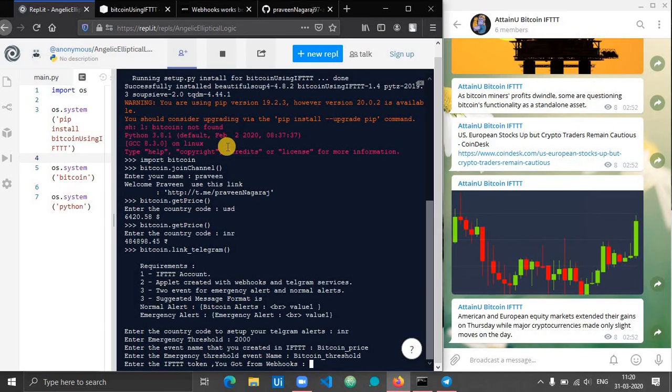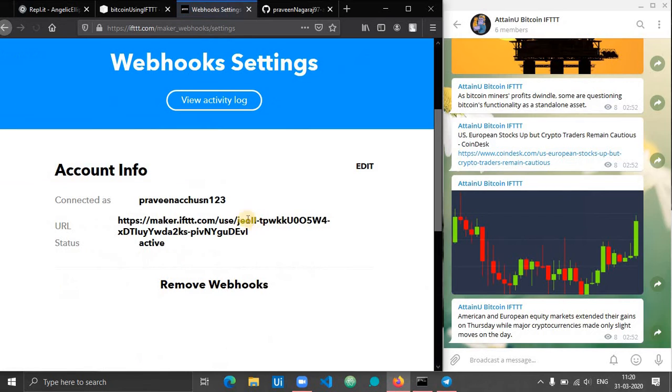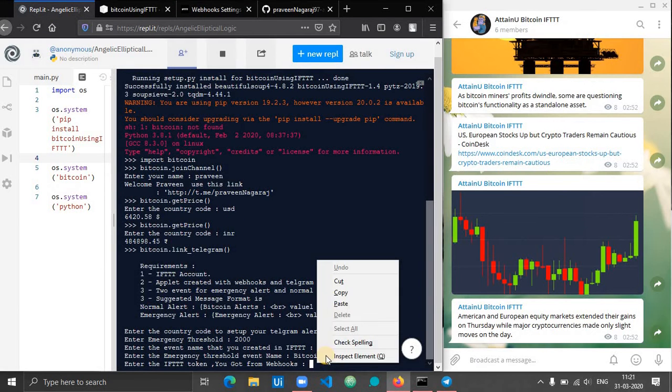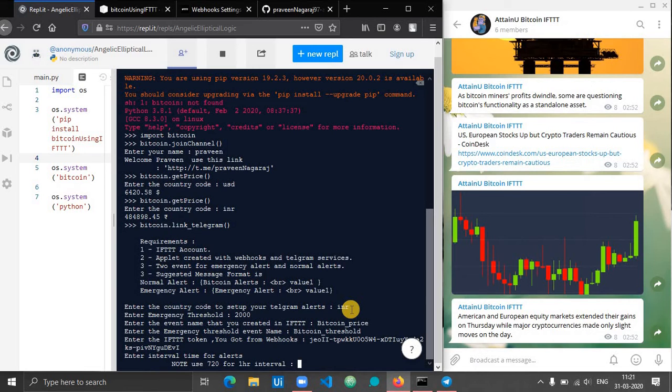Now it is asking for the token which we got from webhooks. We'll go to webhook services, then go to settings, then take our token, copy it, and paste it over here. Then it is asking for the interval time for alerts. If it is 720 seconds, the alerts will be every 1 hour. Like the Bitcoin will get the data from the URL every 12 minutes. Just for the purpose of the demo, I will be giving 5 seconds.